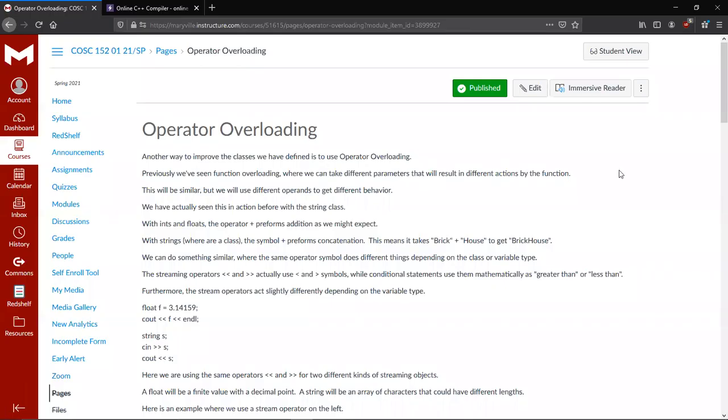So the next thing we're going to talk about is operator overloading. Before, we talked about function overloading, where we can have the same name of a function and then change things about the parameters they take. So you could have an average function and then overload it so that it'll do different things if there's 2 elements or 3 elements or 4 elements, however many there are.